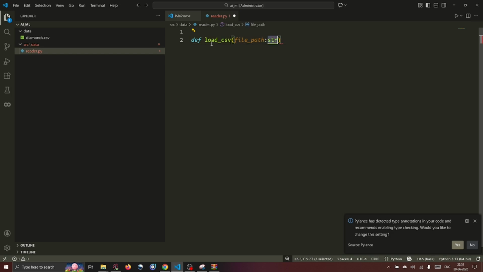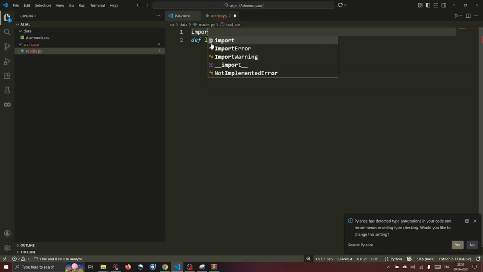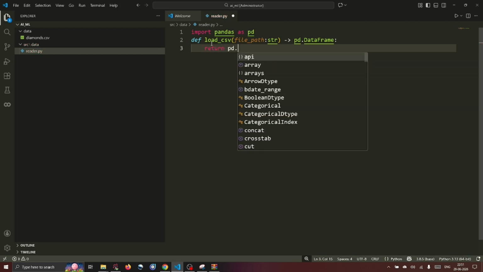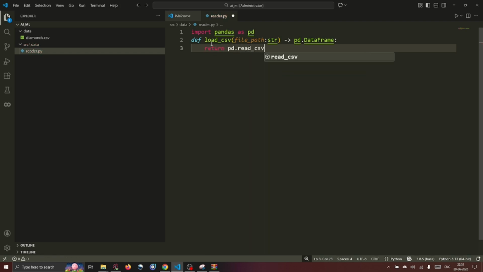So I'm giving type hints here. This file path should be a string, and I'm going to return a pandas data frame. So let me import my pandas. I'm going to return a pandas data frame here. That's it. Now what we can write in this function, the simplest would be to just return pd.read_csv and the file path.